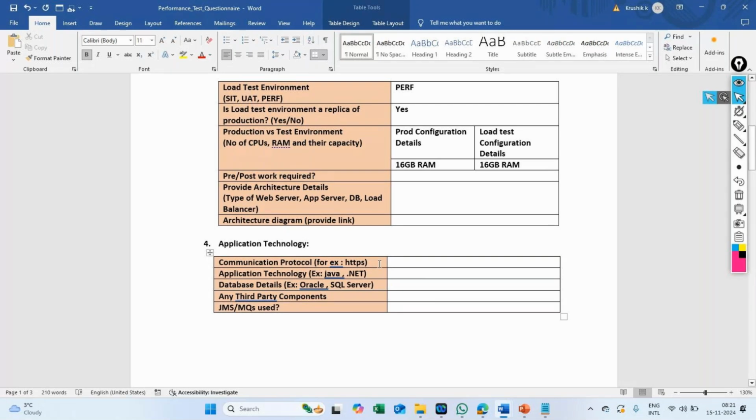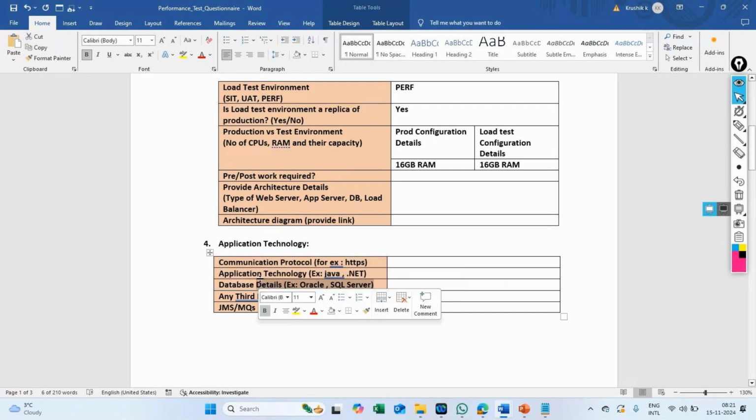Based on the protocol used by the client, we will also decide our protocol. So which protocol are they using, HTTP, HTTPS, or FTP or something like that? Then we ask what the application technology is, which technology was used to develop that application. Is it Java, .NET, or Python? Then we ask for database details, which database they are using, and any third-party components, like plugins. We never know, right? We are just asking them.